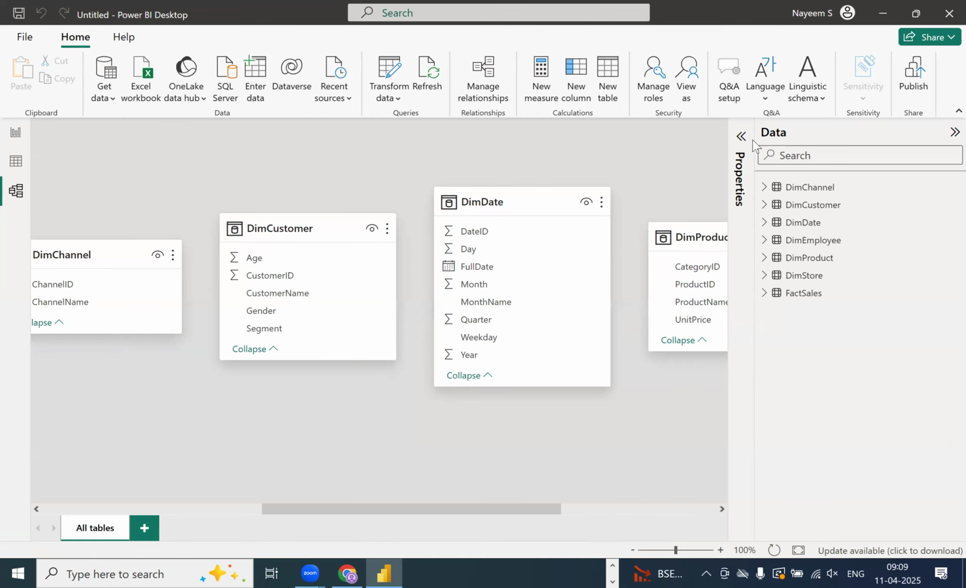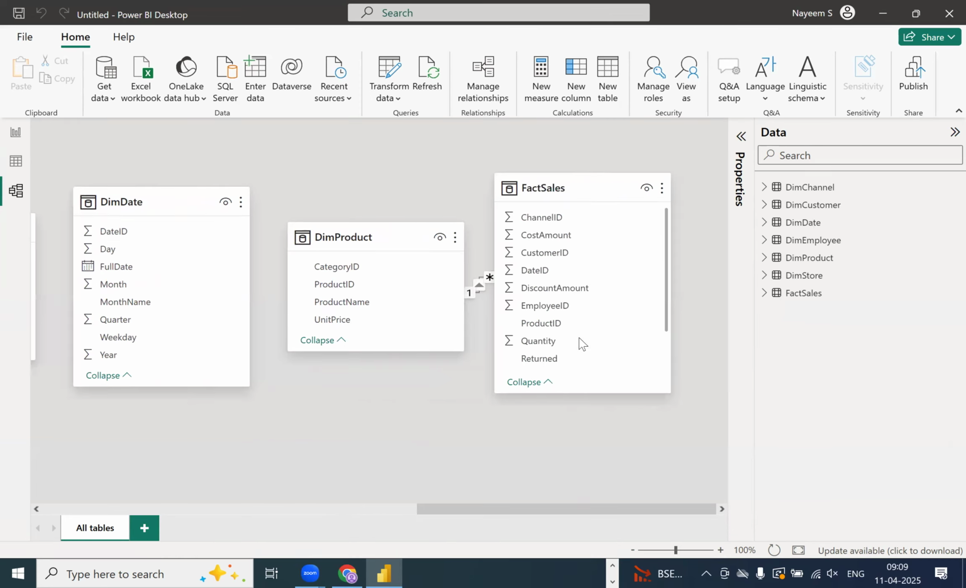So now we have the proper data. It means we have the dimension tables and the fact tables. Most of the time we prefer to have the star schema. Star schema means we will have a centralized fact table surrounded by the dimension tables. In a snowflake schema, tables are connected in a sequence.